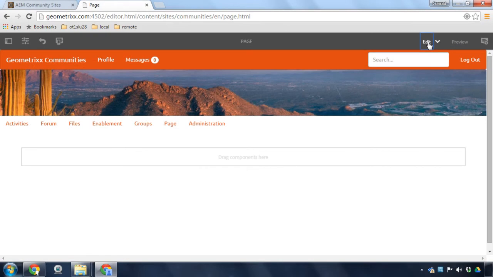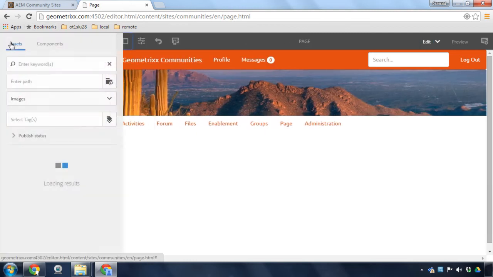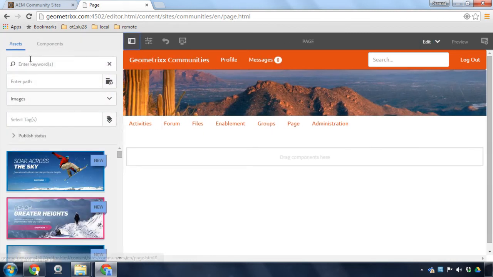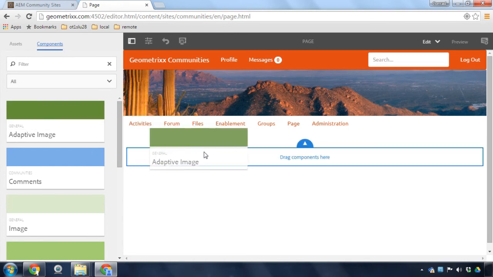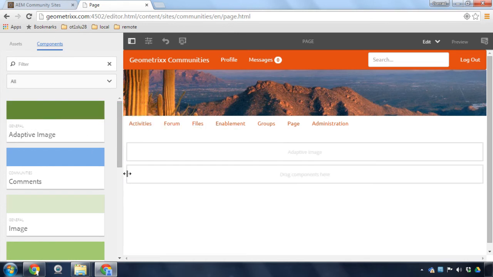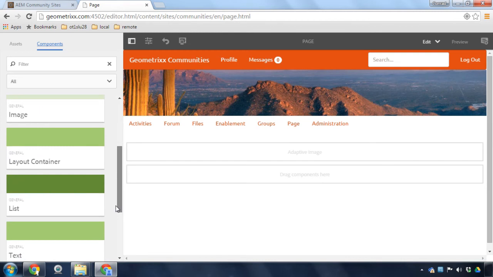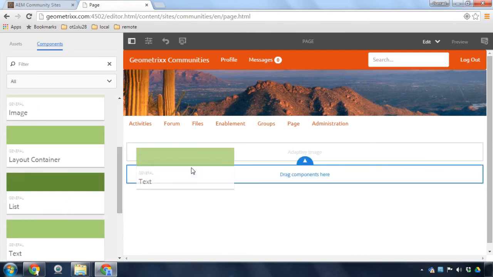Now we're using Adobe Experience Manager here, and so we've got access to a lot of the different authoring tools. For example, I can open up a sidebar that shows me all of the different assets that are available in my shared digital asset library, as well as all of the components that I can use to start editing this page. And it's as easy as literally dragging and dropping these different components onto the page. So dragging an image component onto the page there, as well as maybe a text component.